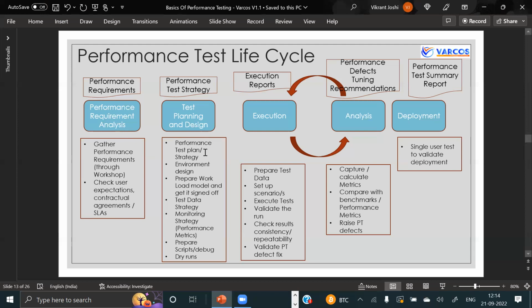Test planning and design. While we are working on performance requirements, we start working on the performance test plan / strategy. They are the same. There is no separate document. We will talk about what kind of environment we will need, prepare the workload model, and get it signed off, so that everyone agrees that yes, these are the numbers you should test the system for.